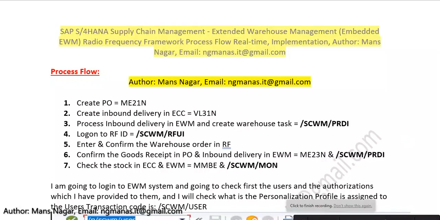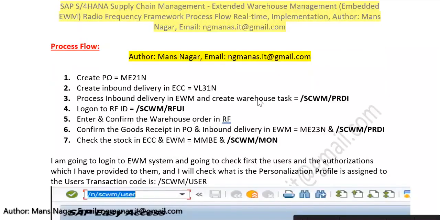Hi, so this is about RF UI, how we do the work with the process flow. So here what I have done, I designed the screen, already designed in the previous session. Here what I did actually, I create the purchase order in the ECC system, then inbound delivery, then warehouse task.